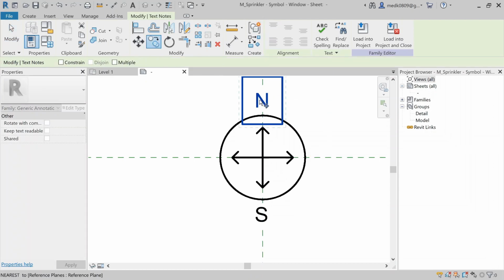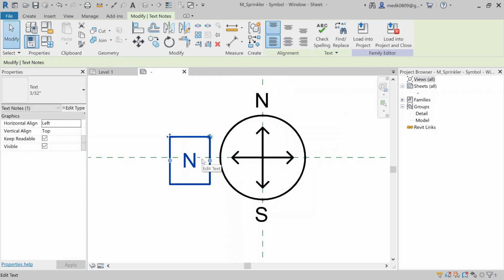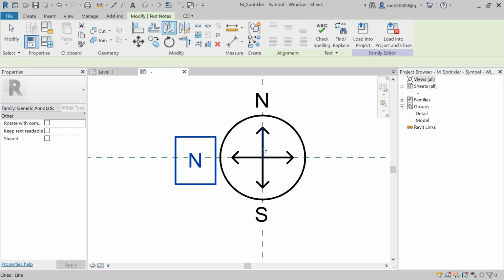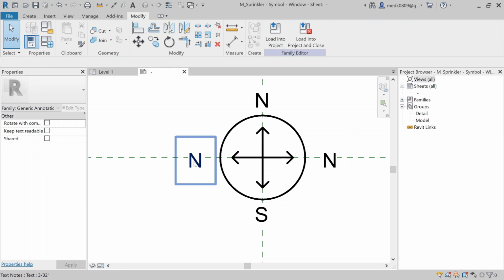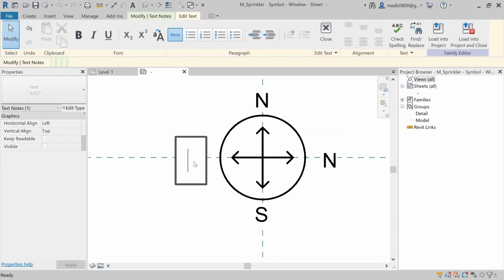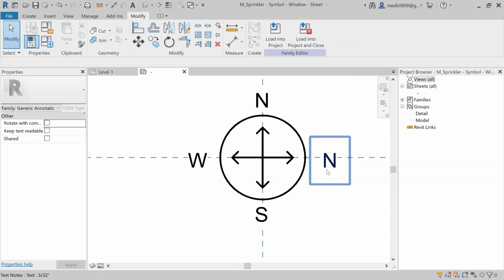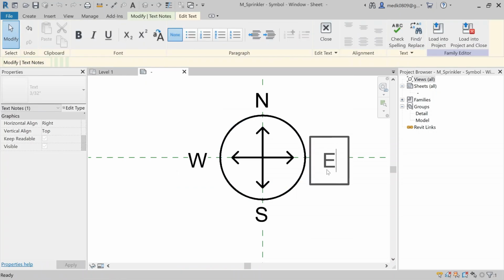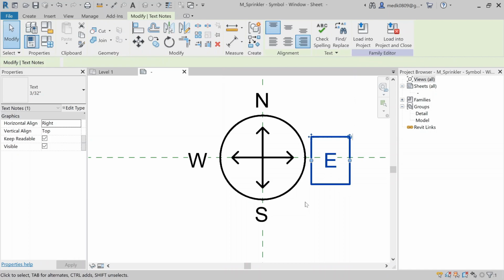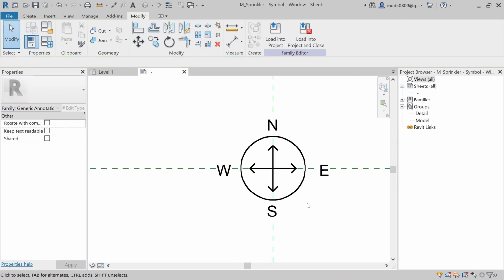Select and copy. So here I have copied the north. Now let's mirror it. So let's insert the direction. So here we have the west, and here we have the east. So we have created a compass, as you can see.